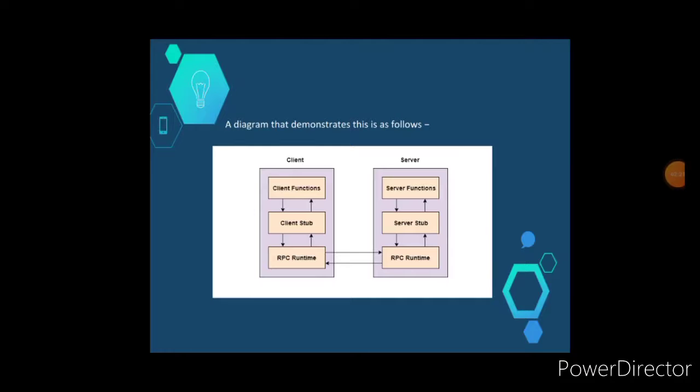This diagram shows the sequence of events in a remote procedure call. A procedure is nothing but a function, as in the C language, within the same program. The diagram demonstrates the following. This is the client system and the other one is the server system.